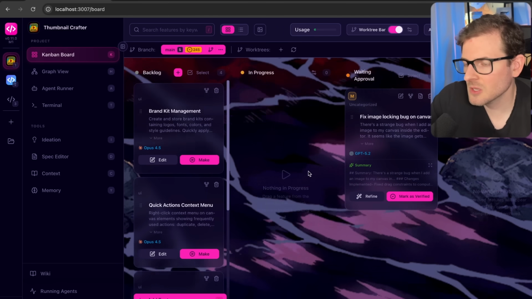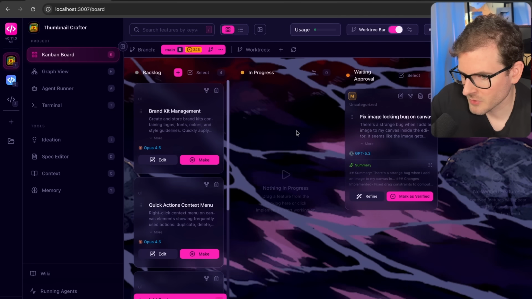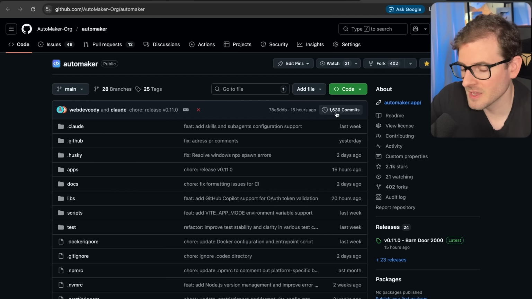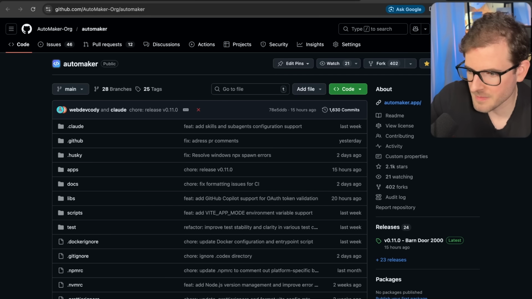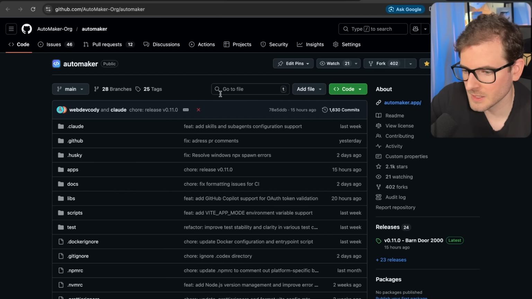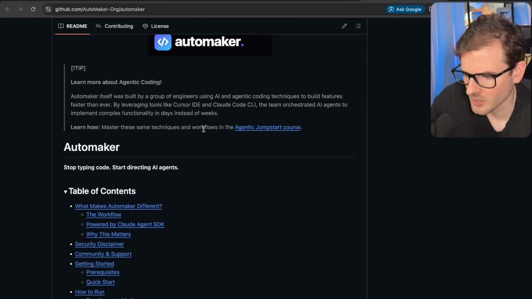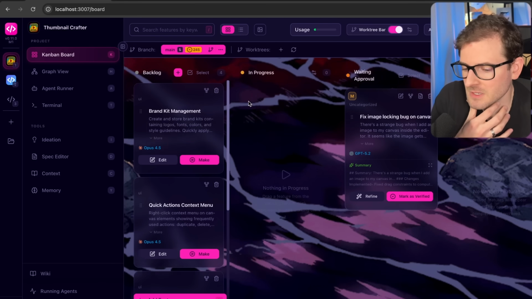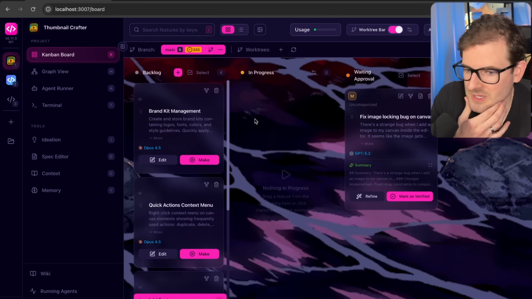Now, I will say this is still a work in progress, right? Although we've been working on this for a while and we have over 100,000 lines of code now and 1,630 commits, this is still a prototype in my opinion. So if you do have feedback, join the Discord, let us know. Go to Automaker.app. You can find a link to the Discord. I think there's also a link somewhere in this. Yeah, there's a Discord link down here. So if you want to try this out and give us feedback, feel free to. We would definitely appreciate your feedback.